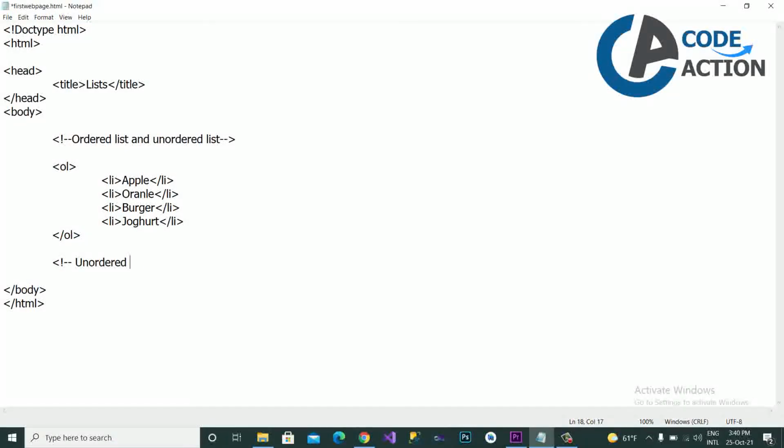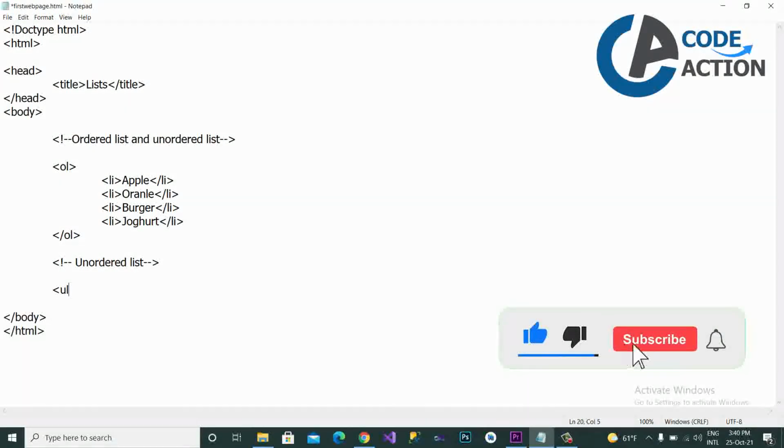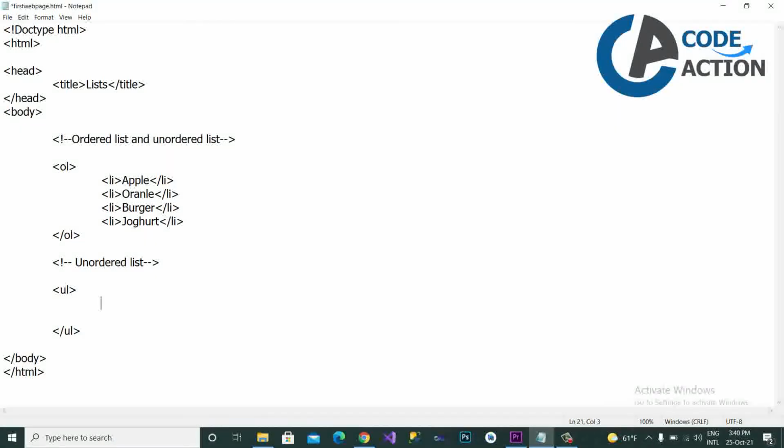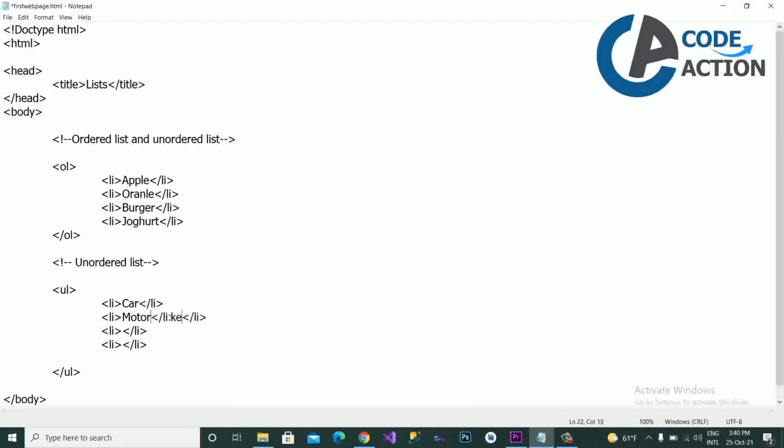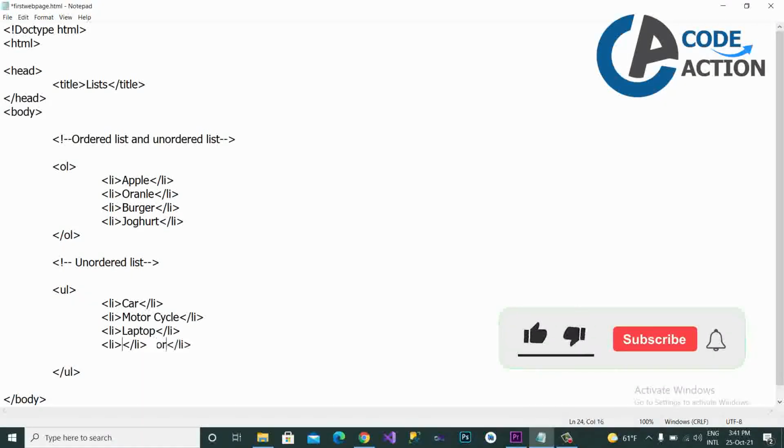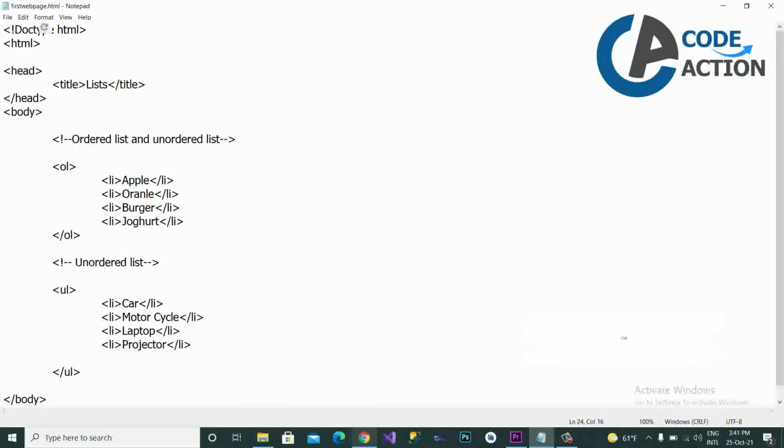Unordered list. Okay, start with the UL tag, close the UL tag and type the list. Let me paste the list. You can add many things like car, motorcycle, hope it's correct, laptop, projector. Okay, save it and go to the browser, refresh the page.